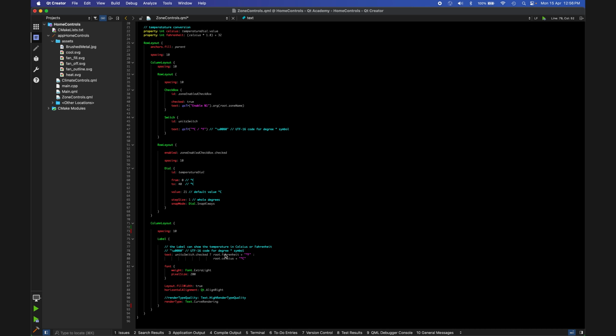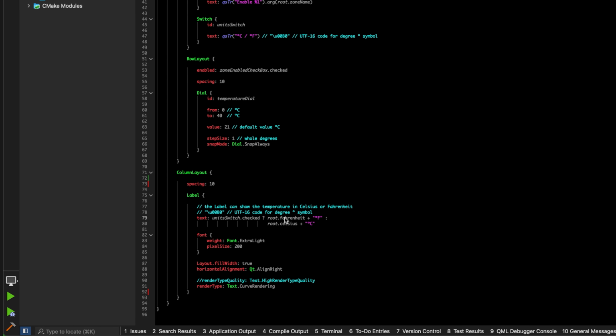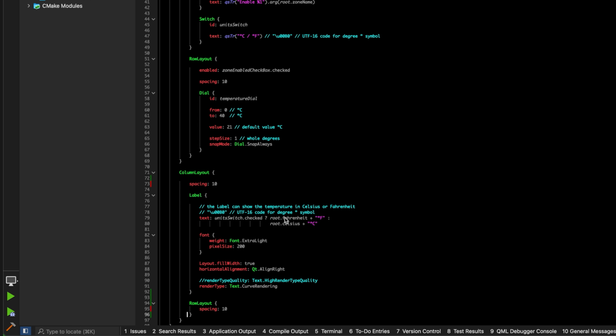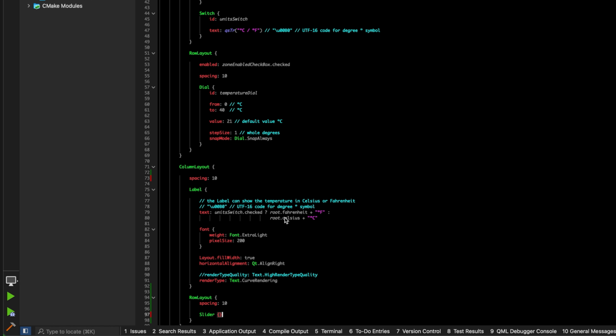As you gain more familiarity with Qt Quick Controls, you'll see that there is a lot of consistency between their common behaviors, making it very easy to learn how to use new ones without too much guesswork. Our slider will control the fan speed in each zone. Let's add a slider to the same column layout as our temperature label, but place it inside a new row layout first, so we can add icons to each end later.